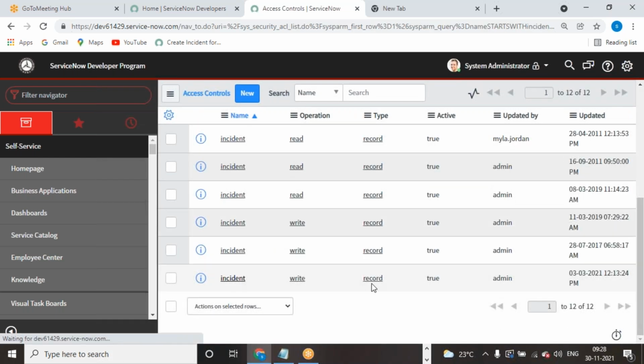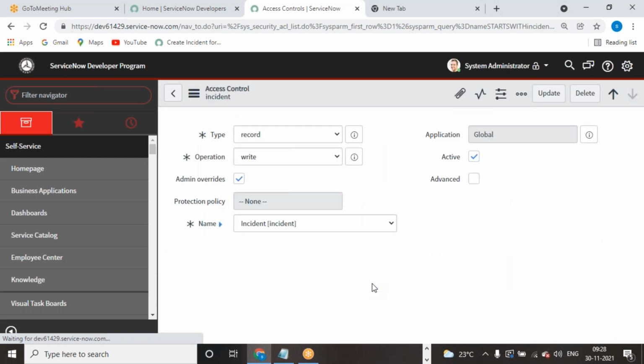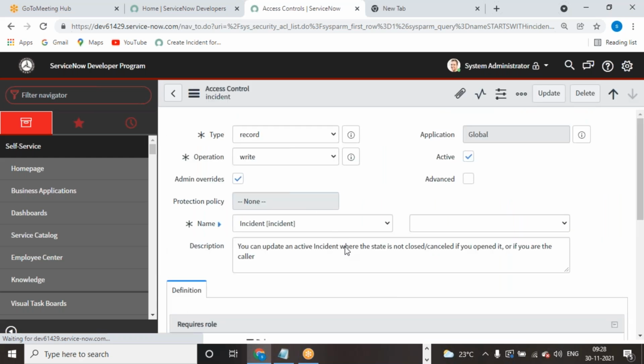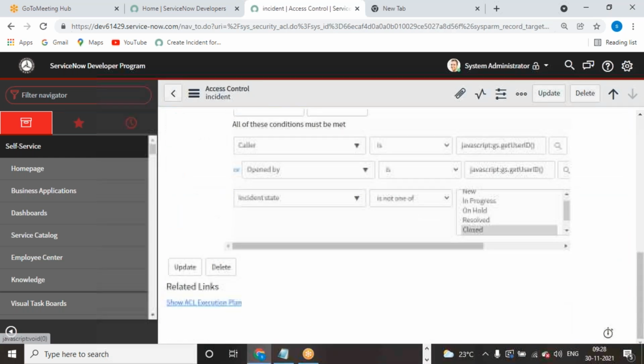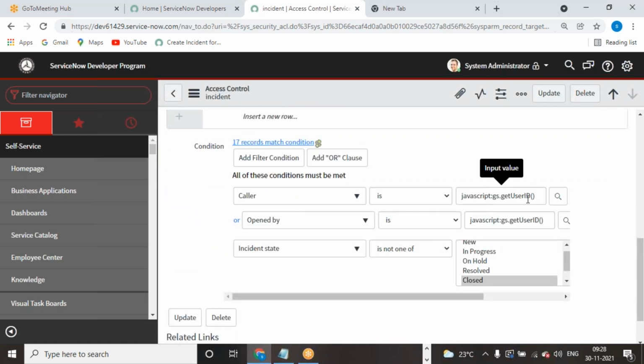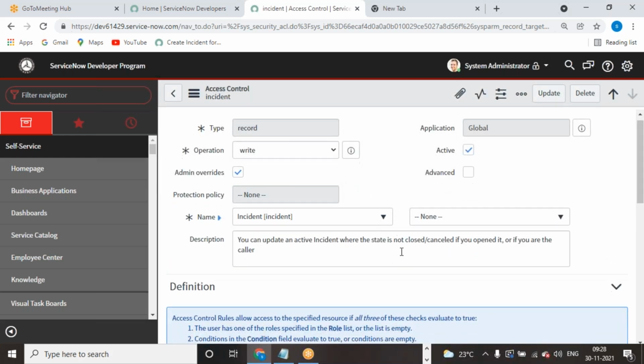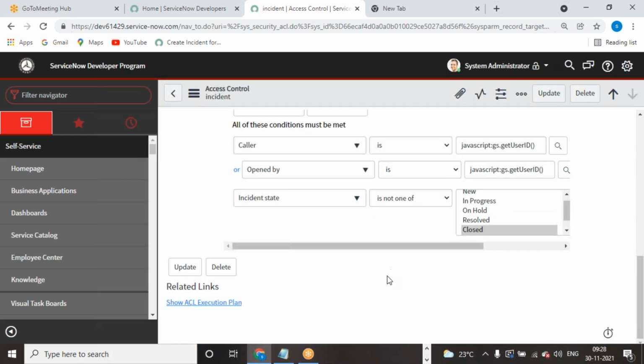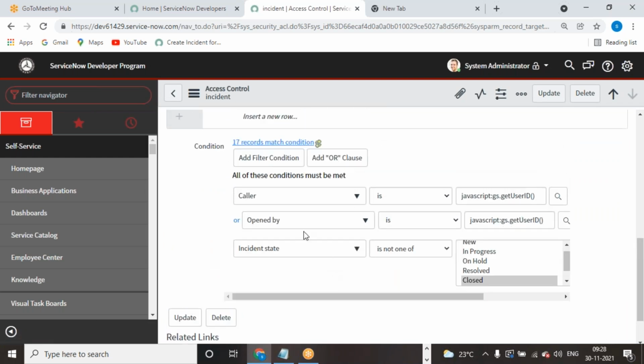And the third one is scripting. Who will edit and modify the record in the incident table based on the condition, right? This is about condition. So the caller is JavaScript, just gs.getUserID, and it will get the current login user ID and check the caller. The caller also will be able to edit and modify the record, and the opened by person also will be able to edit and modify the record, and the incident state is not one of closed. If the record status is closed, we can't edit and modify it. So caller and opened by.